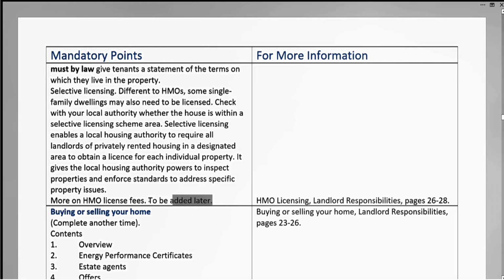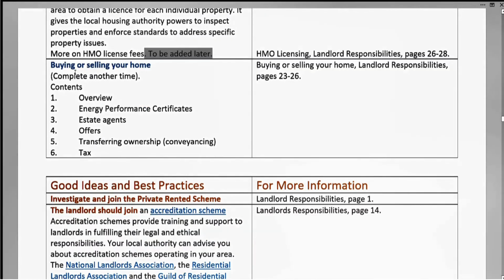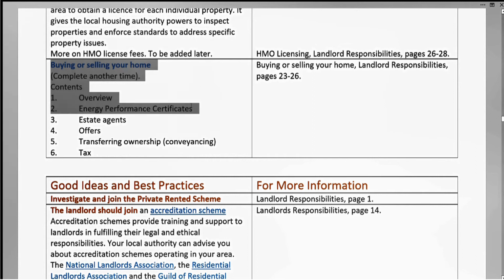More on HMO license fees. To be added later. Buying or selling your home. Complete another time. Contents. 1 overview. 2 energy performance certificates. 3 estate agents. 4 offers. 5 transferring ownership, conveyancing. 6 tax.